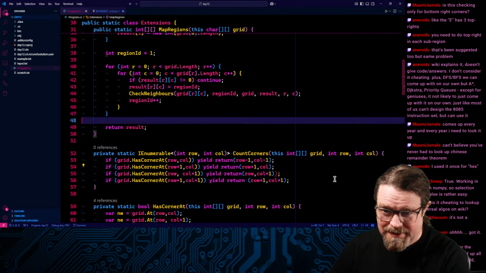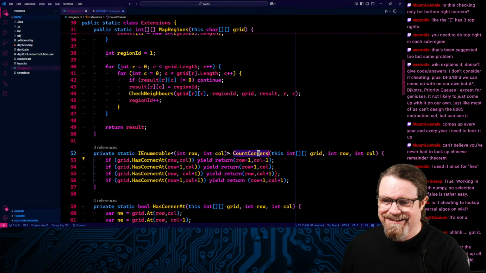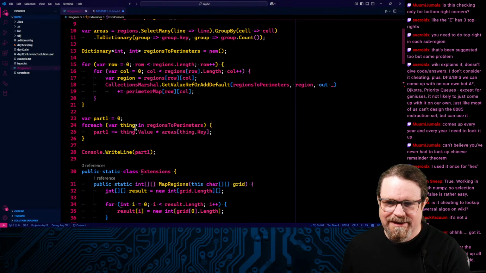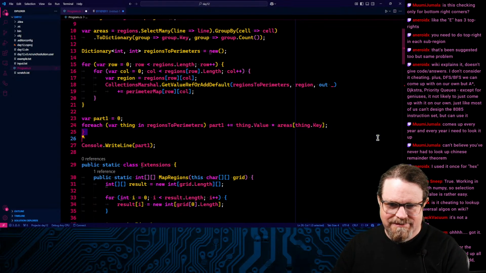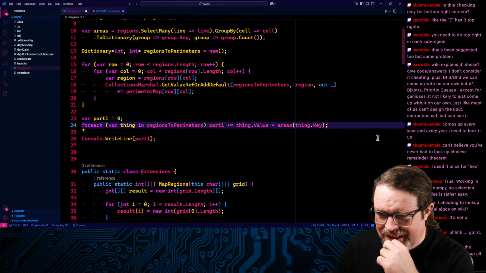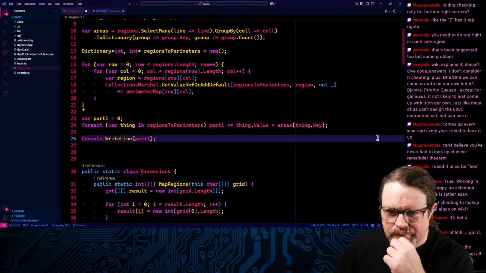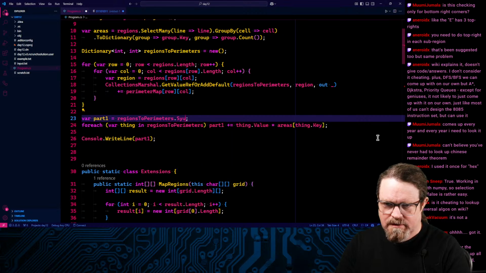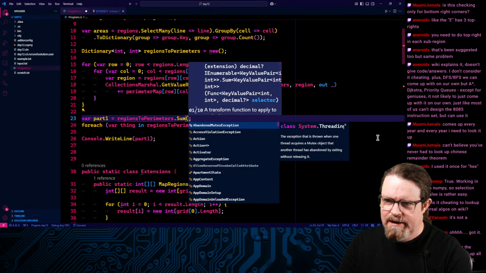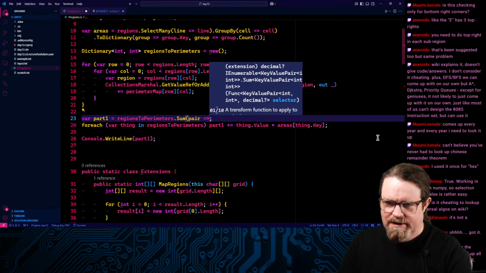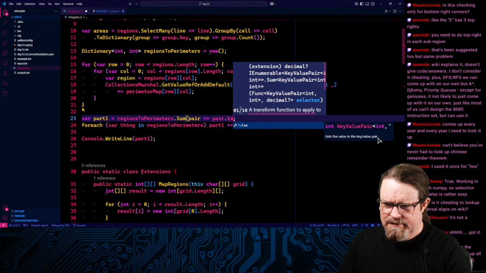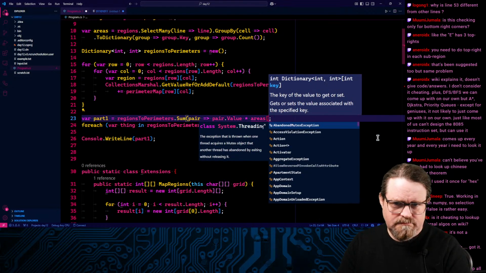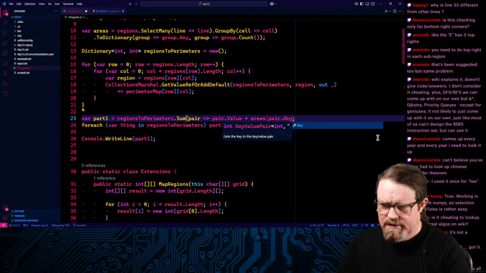So then what I'm going to do is I've got this count corners method, but that's actually not called count corners. It's called find corners. And so what I can do now is, that's part one done and nice, and we like that. Actually, this can be regions to perimeters.Sum, and a function is going to take a key value pair, and it's going to go pair.Value times areas pair.Key.